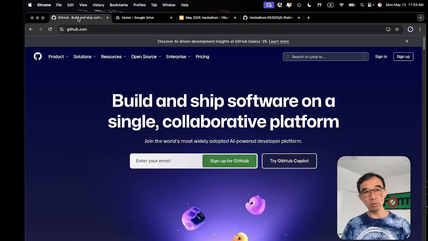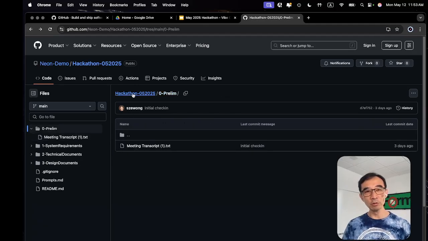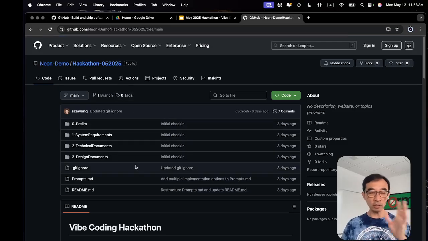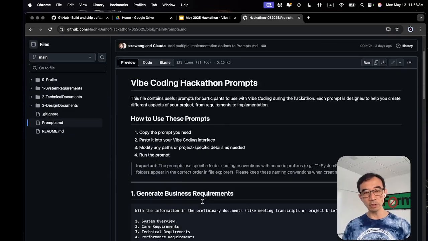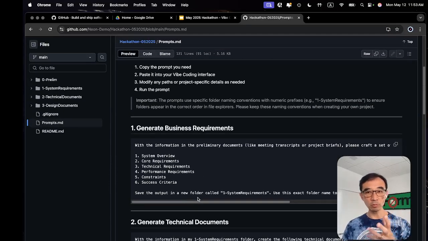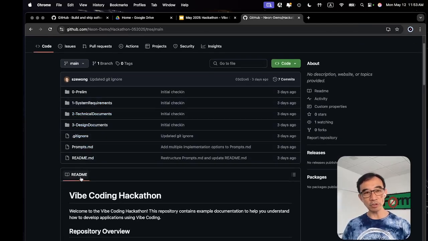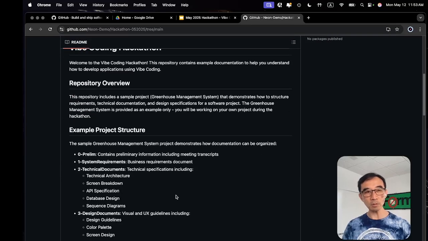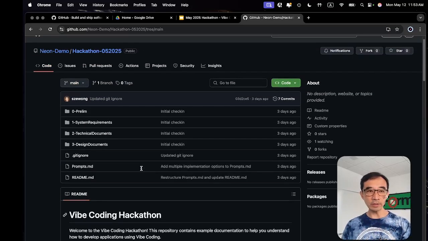Now, you are free to use this as a base for how you create your project, or not. This is all completely up to you. You can come to this repository and look at all the prompts that we use. So here are some of the prompts. I'm going to walk through them shortly, and all these documents are generated by AI. You can read the README. Okay, so let's dive a little bit into the prompts.